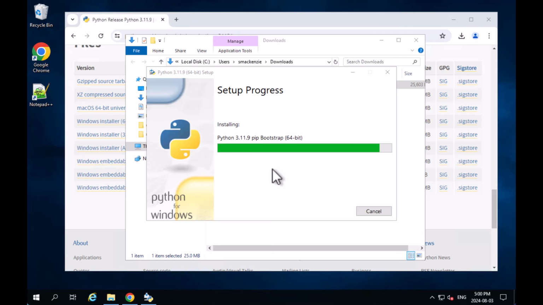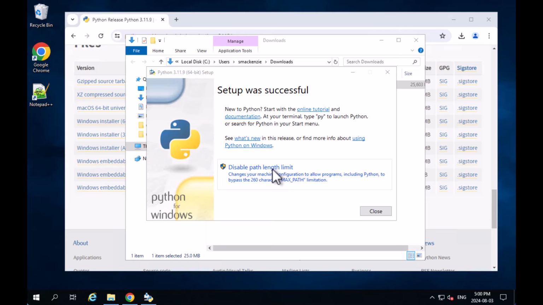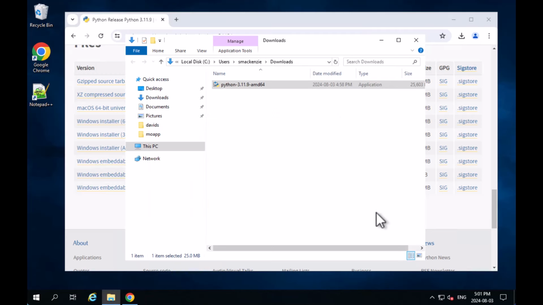Okay, and make sure you choose the options I chose at the beginning there. We are going to set that path variable. Okay, and we're finished here. So our setup was successful for our Python 3.11.9, and we're going to disable that path length limit. I like to do that. You don't have to do it. It just makes things work a little more smoothly. And that gets us good to go there.